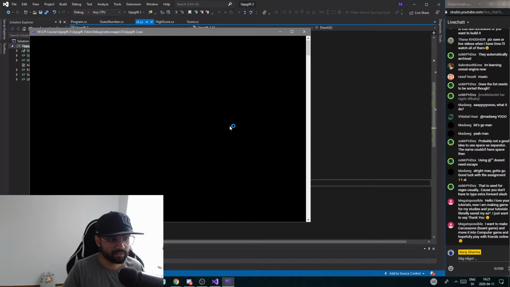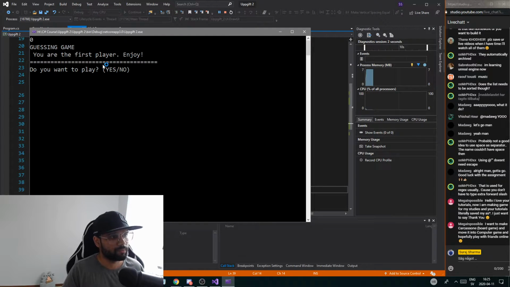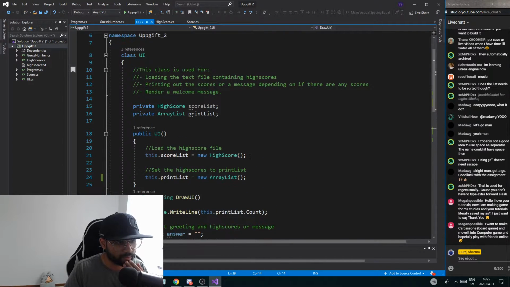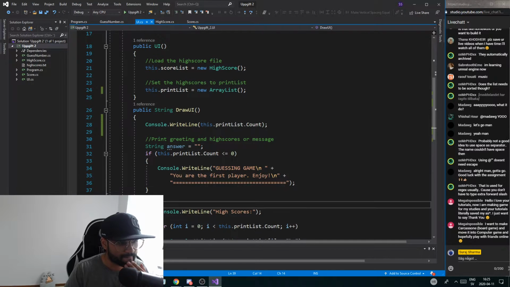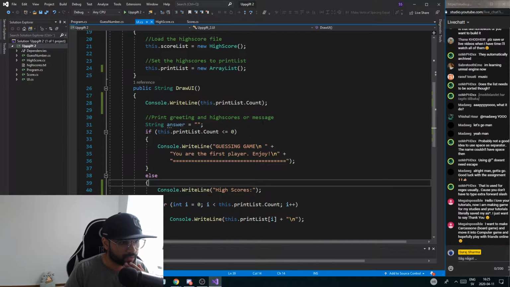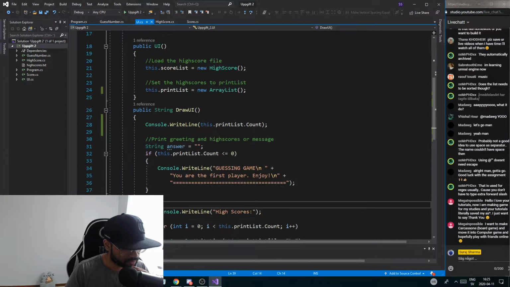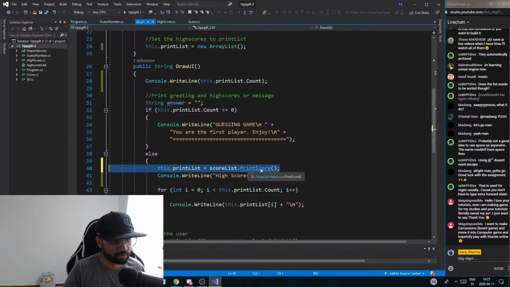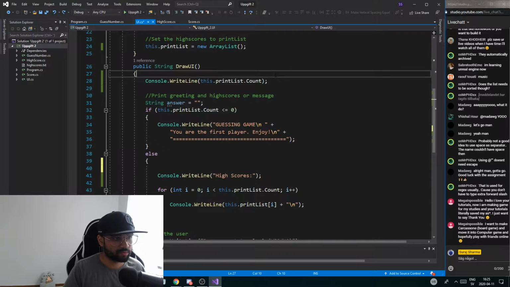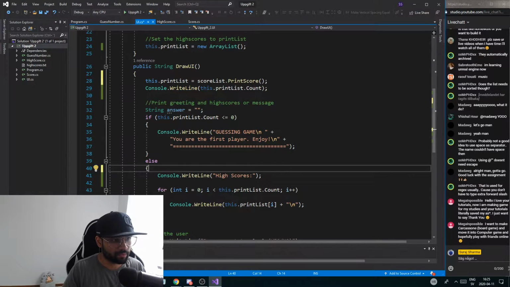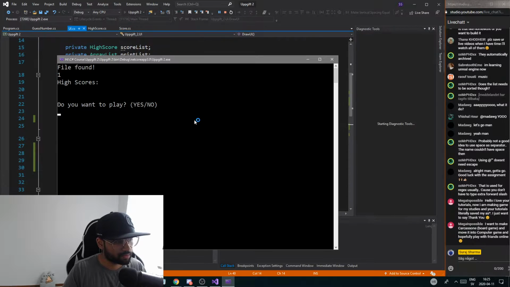So it isn't less than 0, so why isn't it printing? But it's 0. You serious? My God, why? Print list equals new array list. Oh, hold on. What did I do? I gotta do this first. What about now? Please? Okay, good.